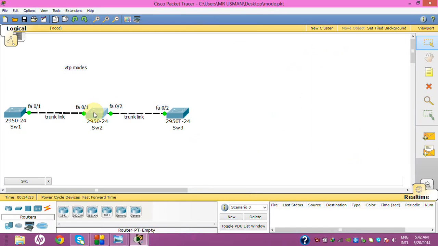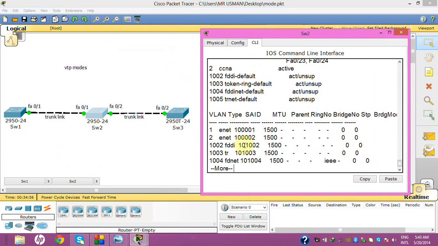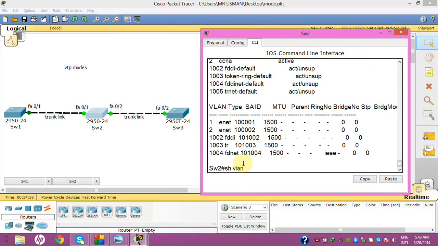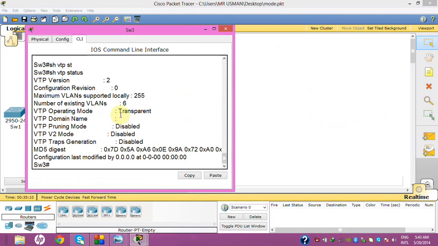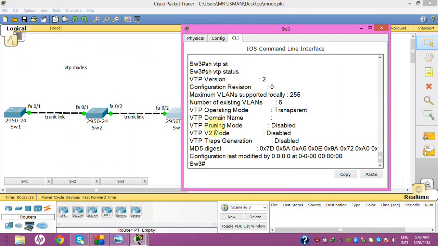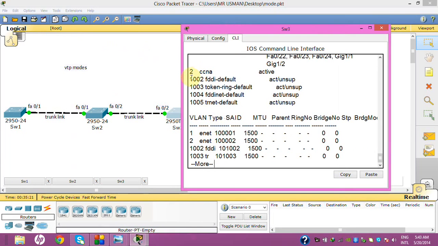Okay, now I'll check whether it is applied or not, and you can see two VLANs are created here in the server, and in the client it moved automatically. Now I'll check whether it is in the transparent switch or not. Show VLAN. There is no VLAN in it. There is no VLAN 3 in it.